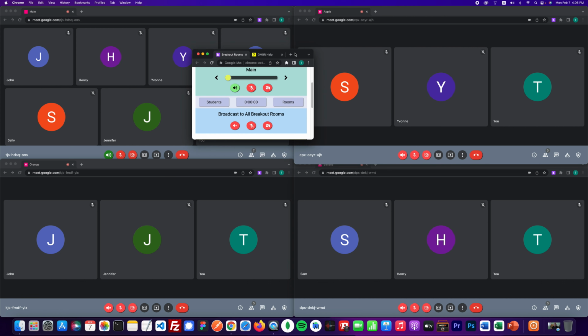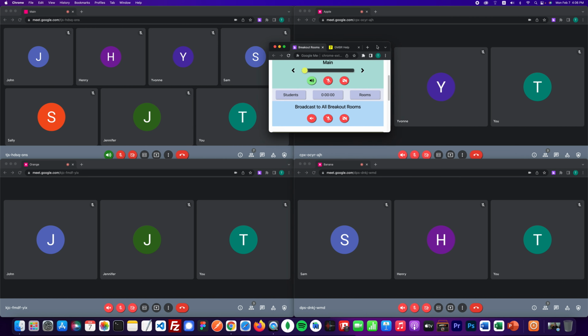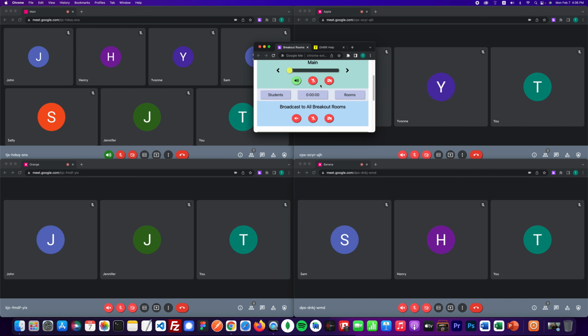All right, so here we are. We have the different breakout rooms. We have Sally and Yvonne in the Apple room, John and Jennifer in the orange room, and we have Sam and Henry in the banana room. Okay, now let's go take a look at the audiovisual controls on the slider because this is really, really important.